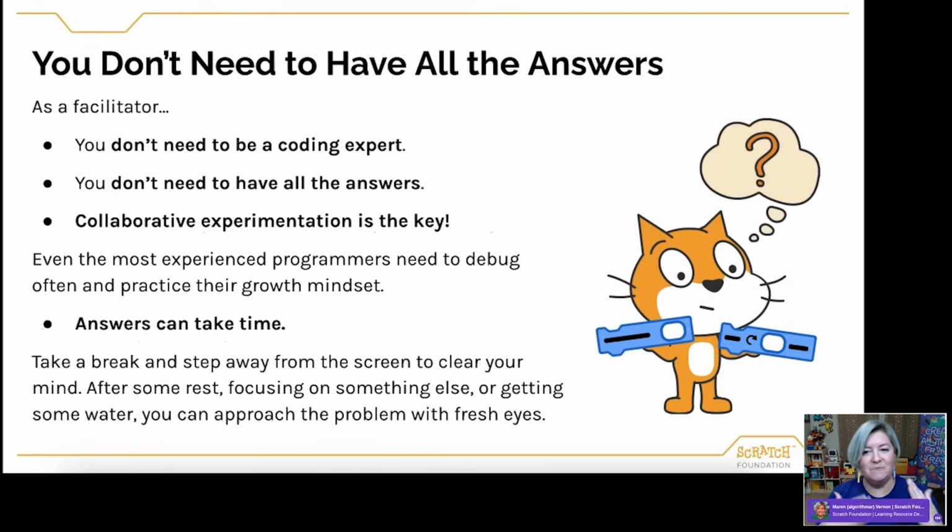I do want to take a moment. I feel it's important always when we are talking here to emphasize that as a facilitator, you don't have to be a coding expert. So if you are worried that you teach another subject and didn't get a CS degree, but you are being asked to maybe involve coding in your subject matter within your class, it's okay that you aren't a coding expert. That's fine. You don't need to have all the answers.